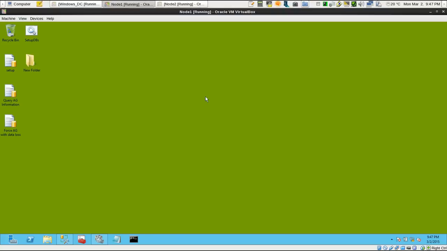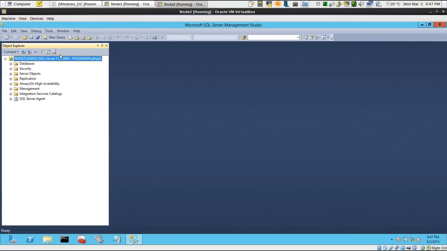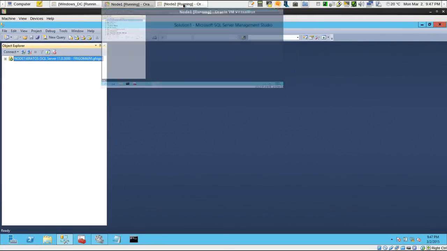This is the demo for the Always On availability groups solution. We're going to use the same structure I used in the log shipping demo. Here we have our node 1 with Kratos SQL Server, and on the secondary node we have Samus SQL Server. They will both be part of our structure.